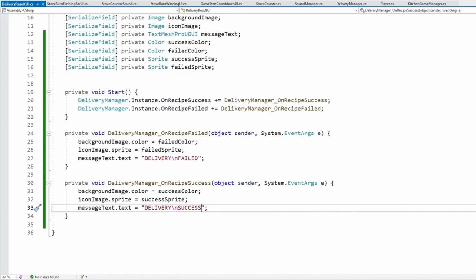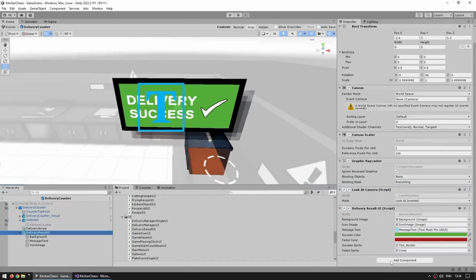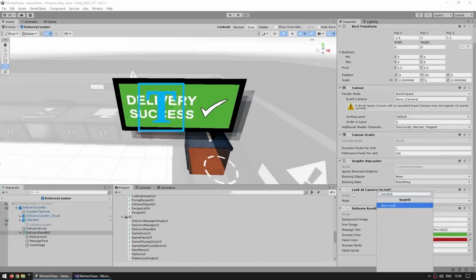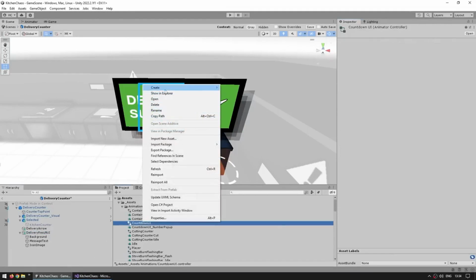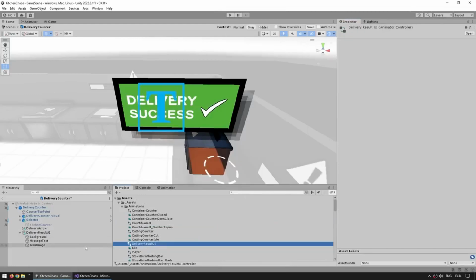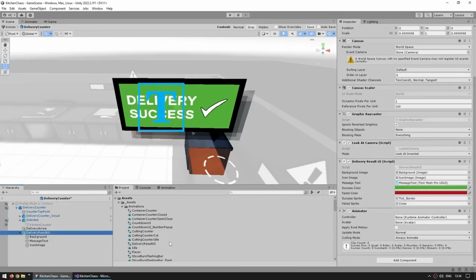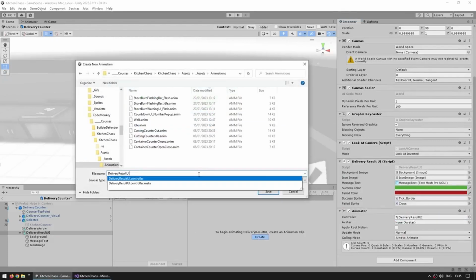Now just one more visual thing. Let's add a nice animation. So just like we did previously, let's go over here. Let's add an Animator component. Let's create an animation for this one, for the delivery result UI. So let's go up here, create a brand new animator controller for this. And let's go ahead and assign it. So delivery result UI. All right, now let's make an animation. So for this delivery result UI, let's call it just Popup.